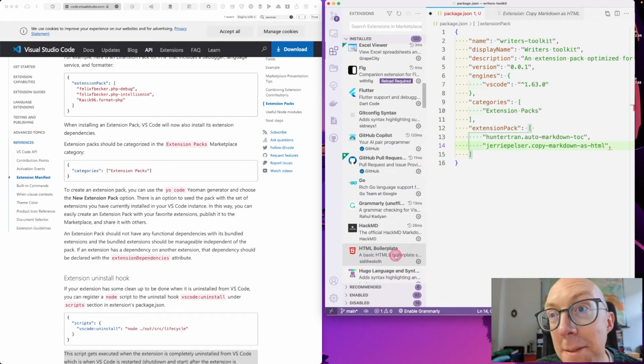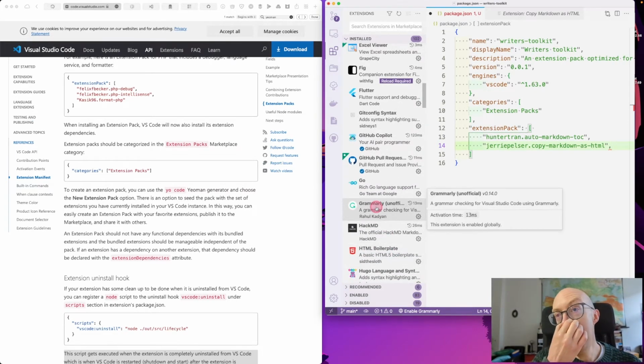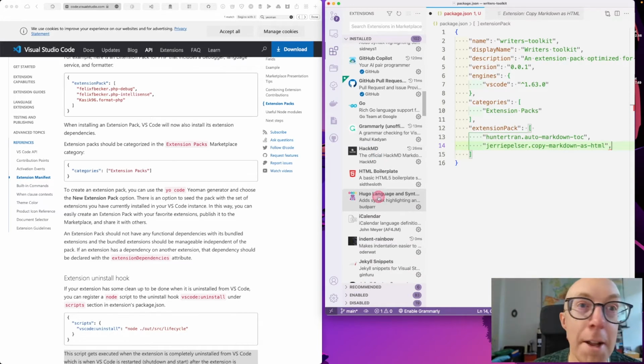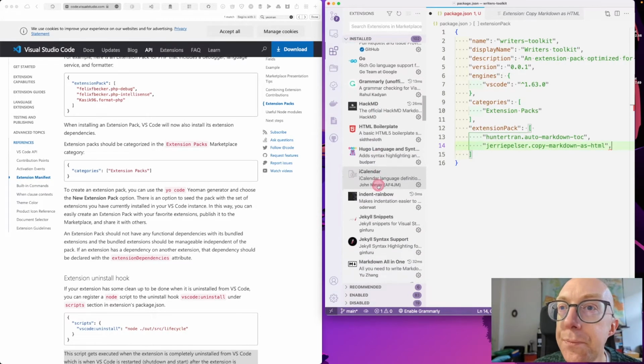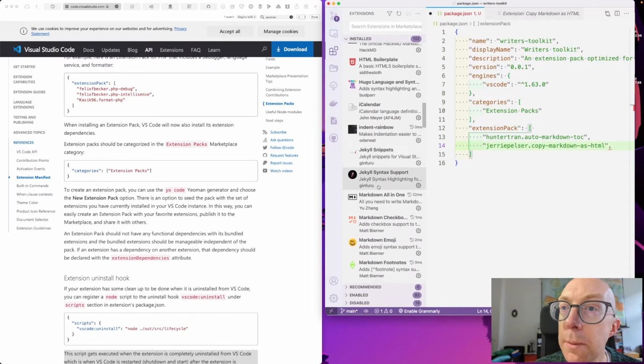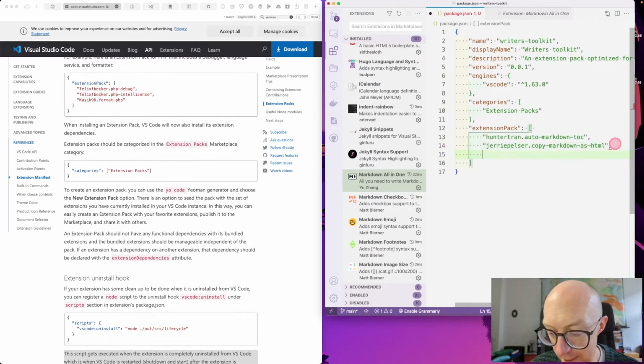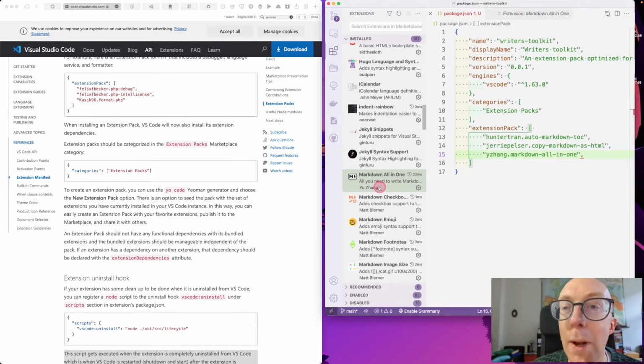GitHub Copilot. Yeah, well, sort of. Grammarly unofficial. That actually works quite well. I think I will leave that one out for now. HackMD. It's very valid for writing, but not everyone uses it. Indent Rainbow, Intellisnippets. Markdown All in One. This one, definitely. I must admit there's a couple of these Markdown extensions specifically that overlap a bit, and I'm never completely sure which ones are all adding the same functionality, but we'll carry on for now.